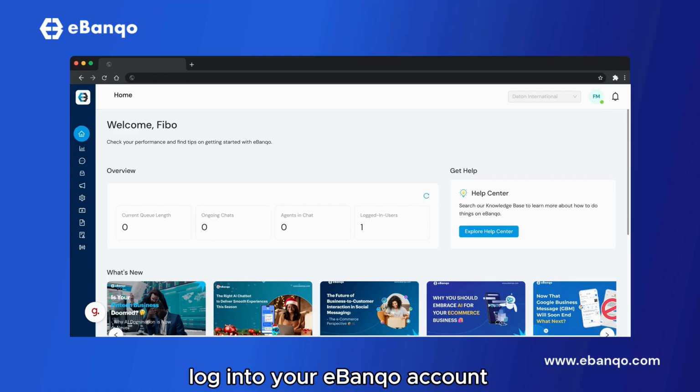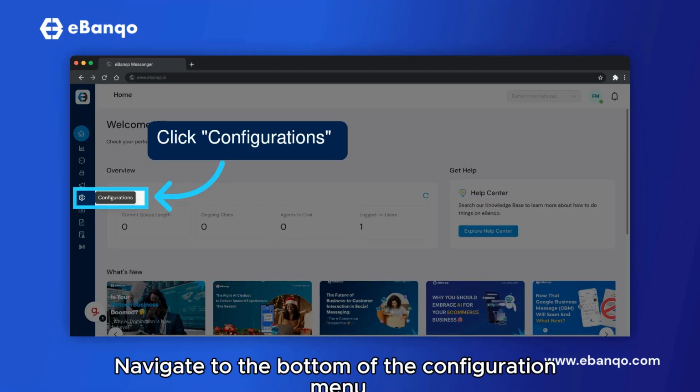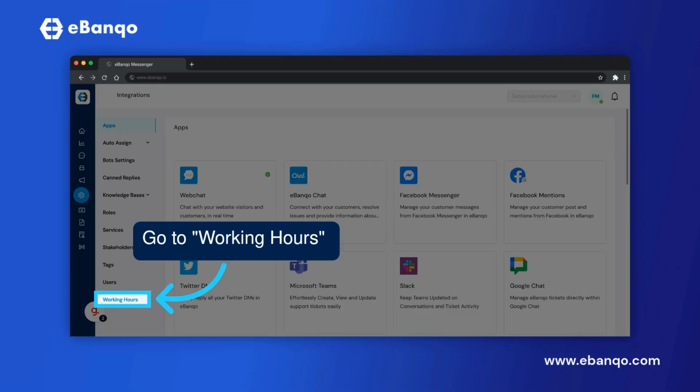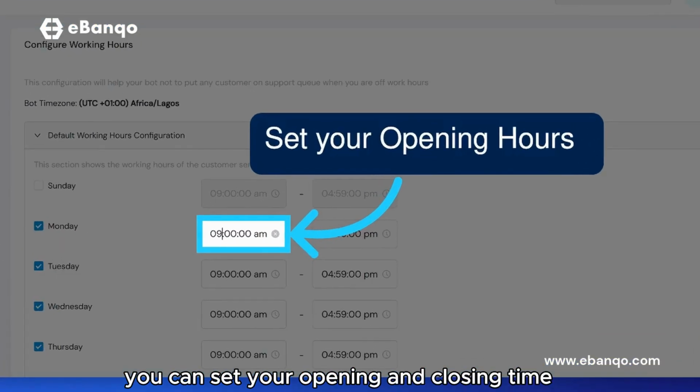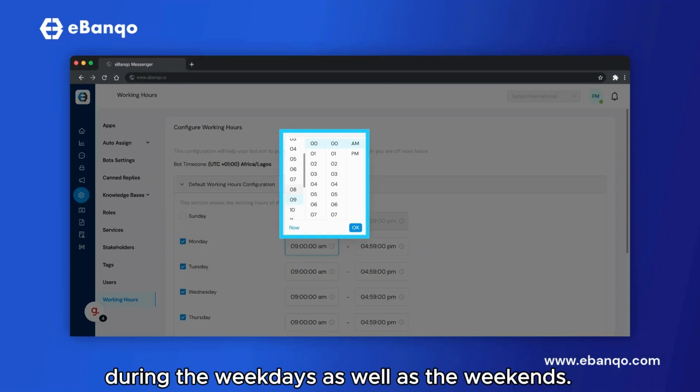First, log into your eBanqo account and head on over to Configurations on the left panel of the screen. Navigate to the bottom of the configuration menu to Working Hours. In this section, you can set your opening and closing time for your business operations during the weekdays as well as the weekends.